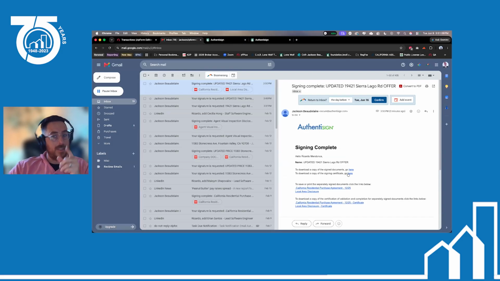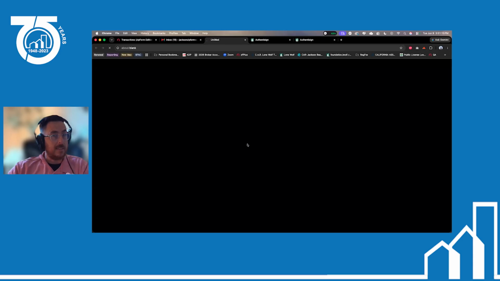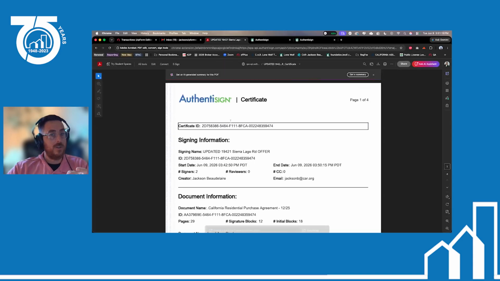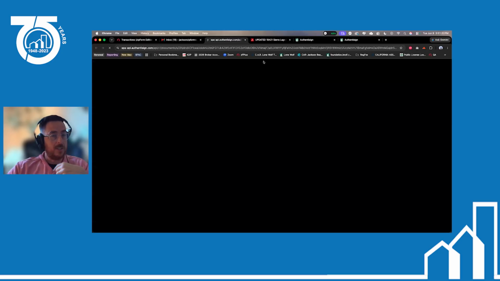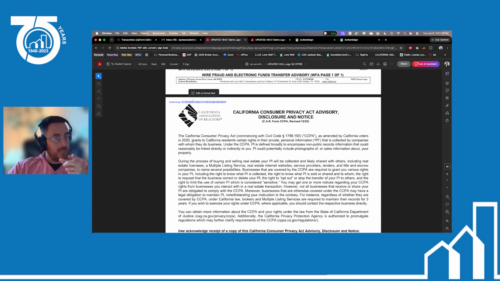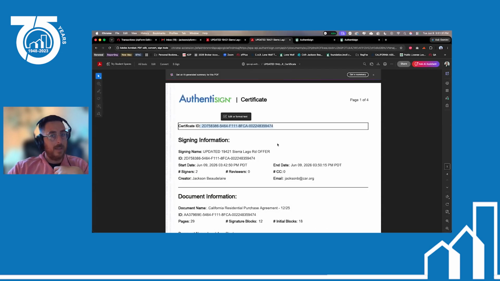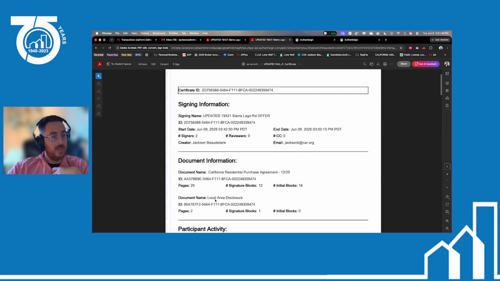We can also get to the signing certificate. And this is important for you to know about. This is the receipt for the signing. It's going to show you what the certificate ID is. So we see that on the documents themselves, that certificate ID is going to be the Authentisign ID up here at the very top left of the document. We'll see what the name of the signing was, what the ID was, when did it start, how many signers are there. So it's going to show us that on the RPA, there's 29 pages. There were 12 signing blocks, 18 initials. On the local area disclosure, there's 2 pages, 1 signing block, no initials.